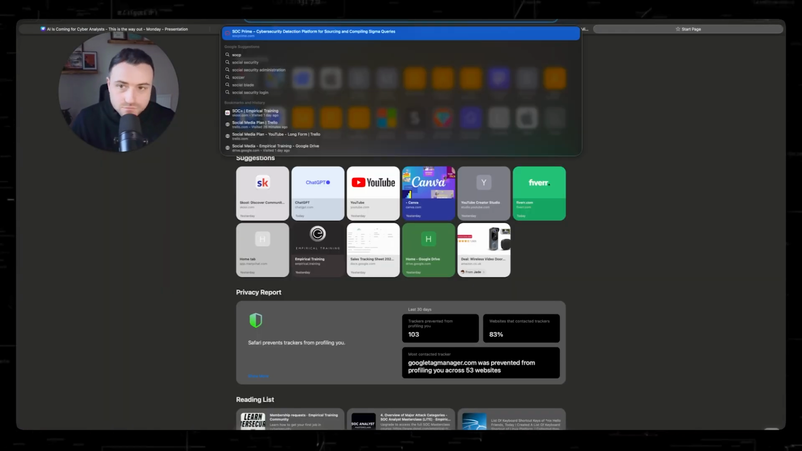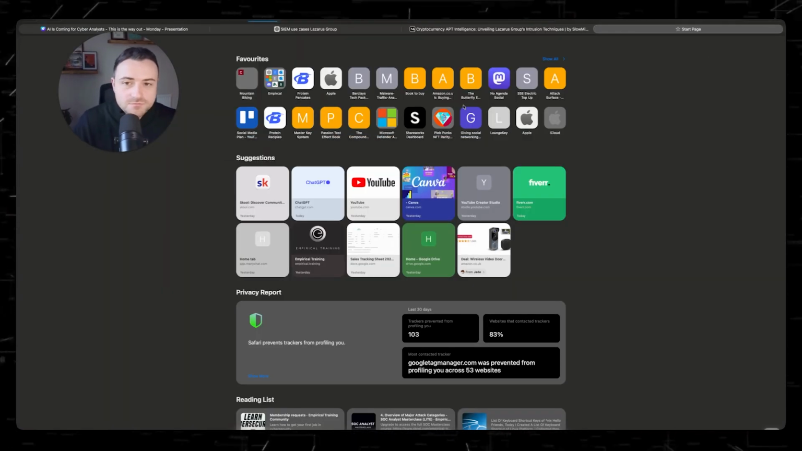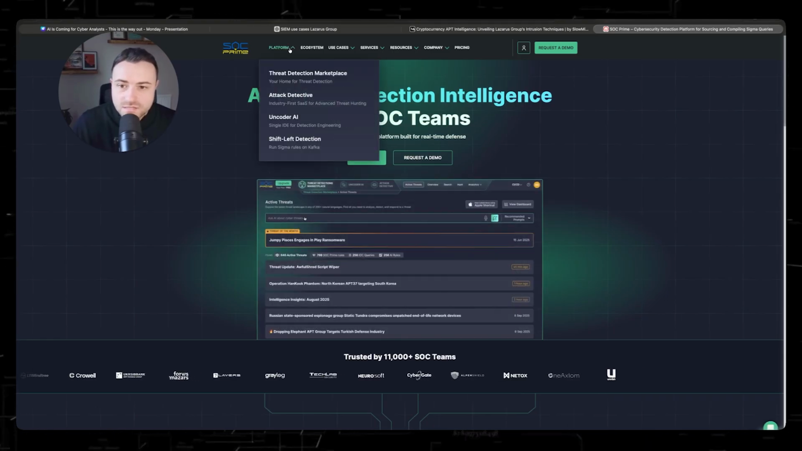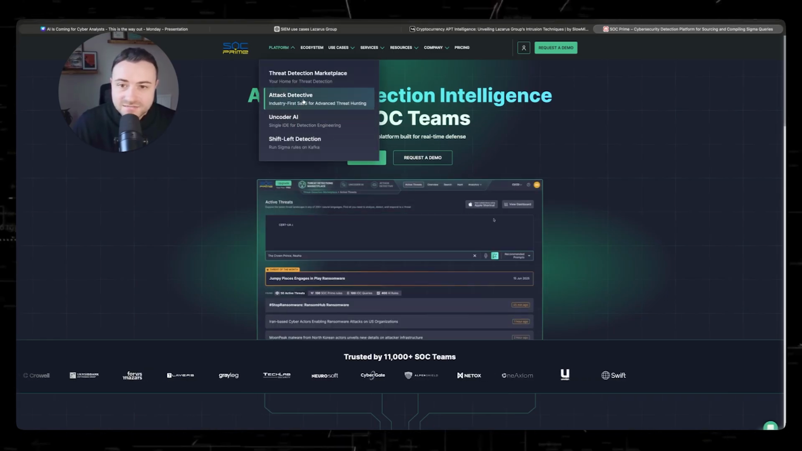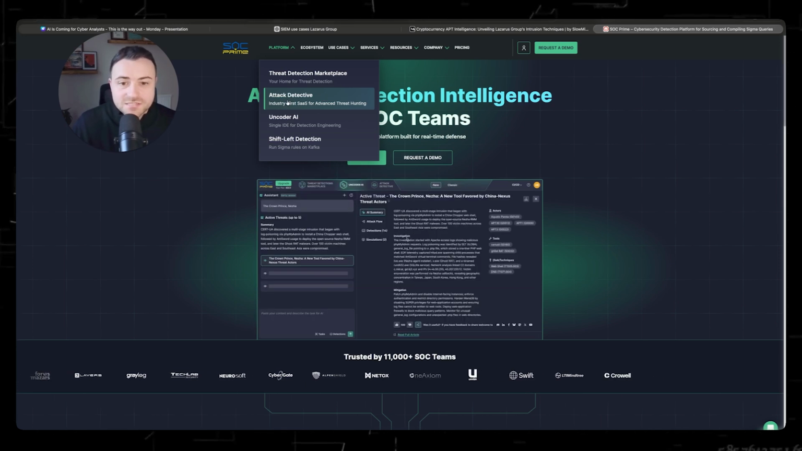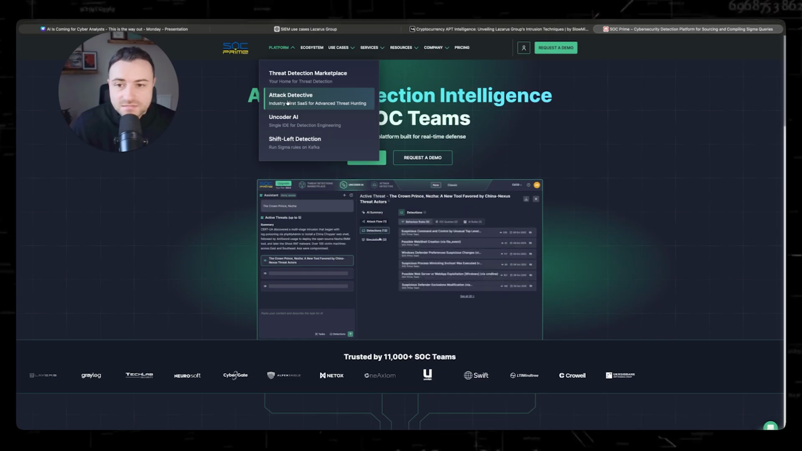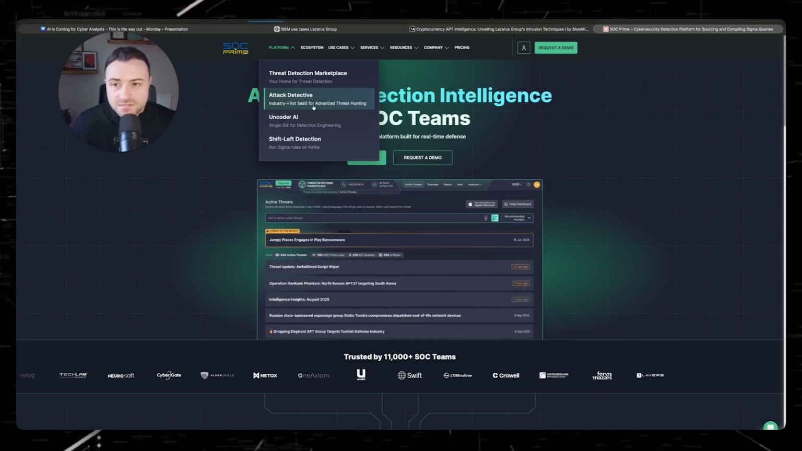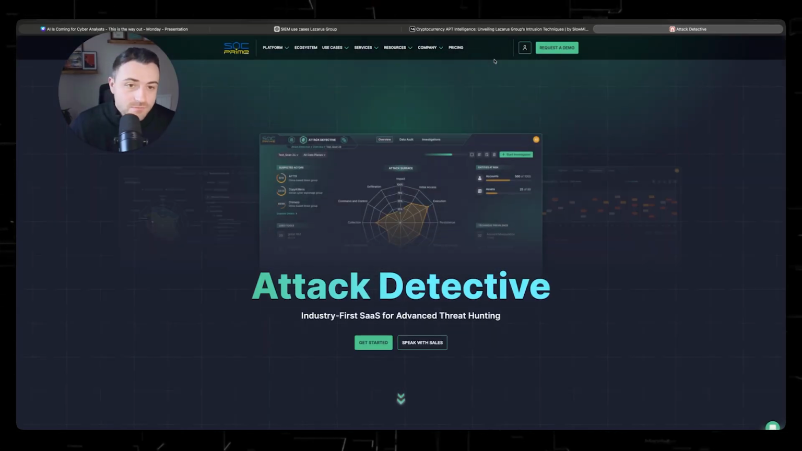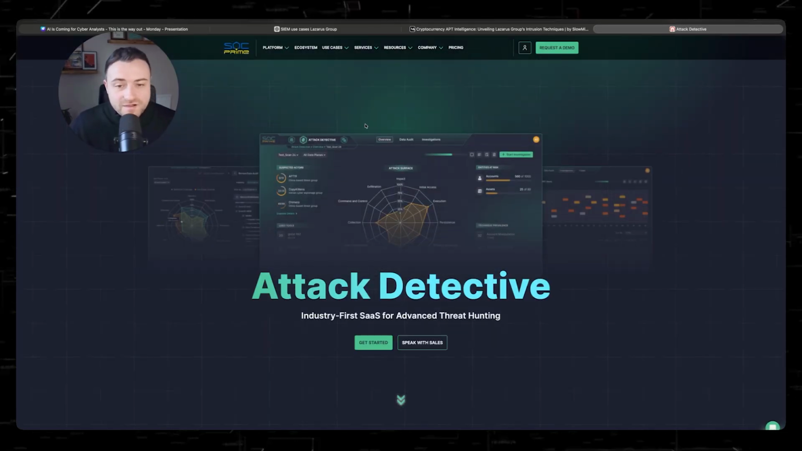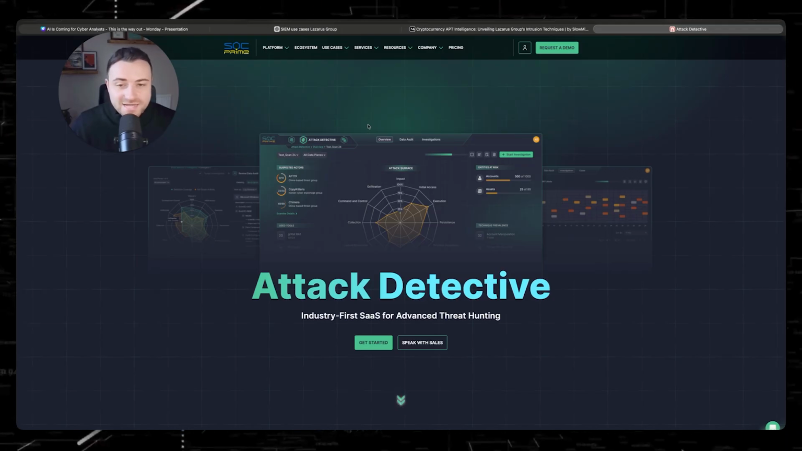And there's actually a tool called SOC Prime, and they have something called Attack Detective, which uses these built-out detection rules and AI to perform automated threat hunting. This is a tool that companies can sign up to. They can integrate it with their SIEM, and it will automate a lot of the threat intelligence and threat hunting for you.